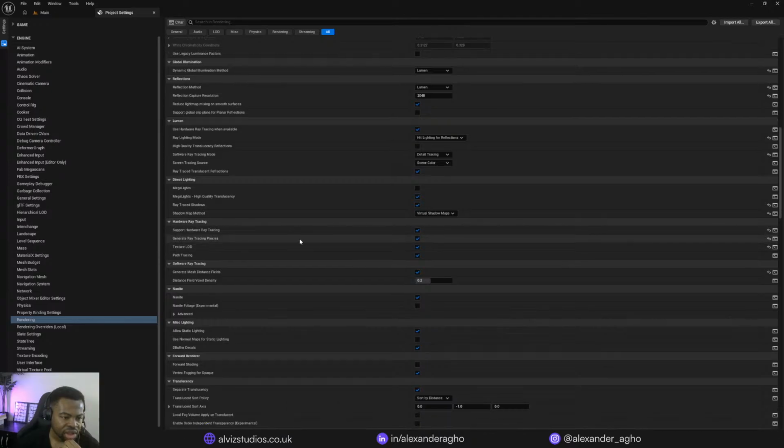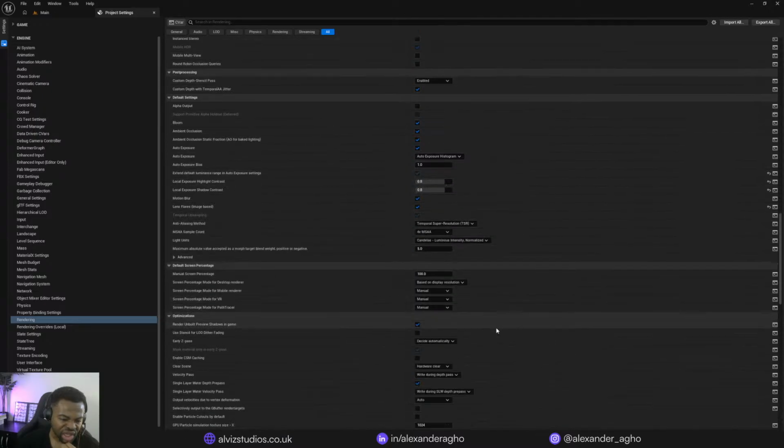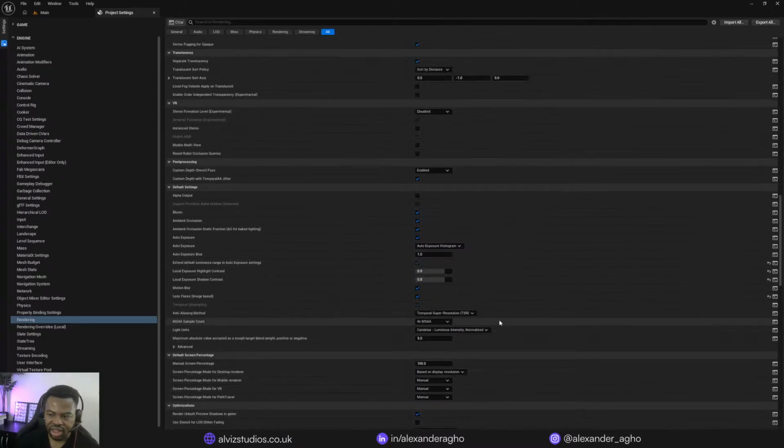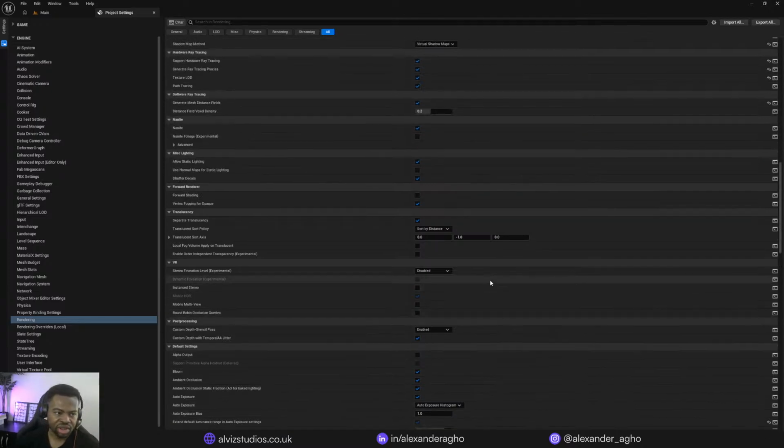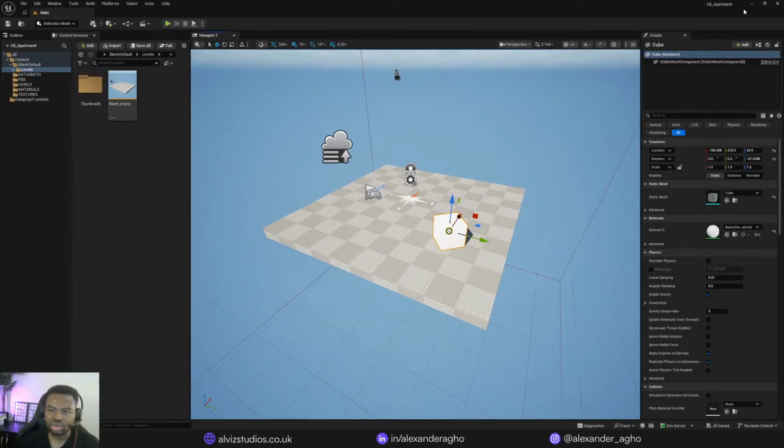Let's see. Yes, also, if you're using a low spec system, disable support hardware ray tracing. I don't want to do this now because it's going to require me to restart the engine, so I won't do that. But if you are, disable that. And with that, I think we are good to go. A few other settings that we'll look into again as we go along so that I don't just bombard you and it makes sense when we get to that stage. So I'm going to close this and let's go back to 3ds Max.